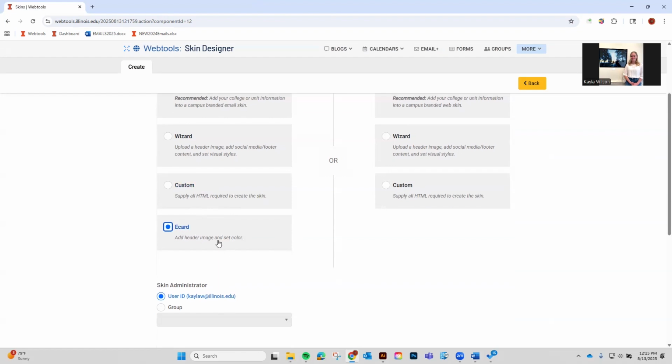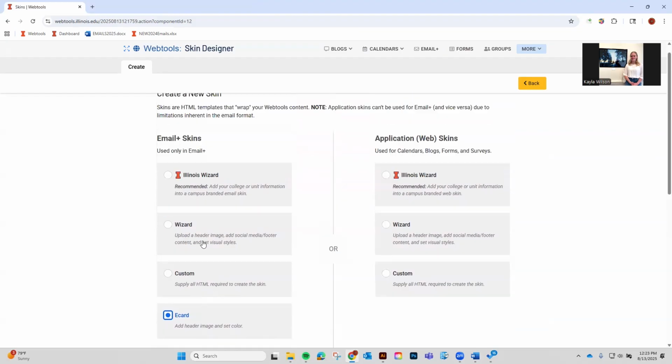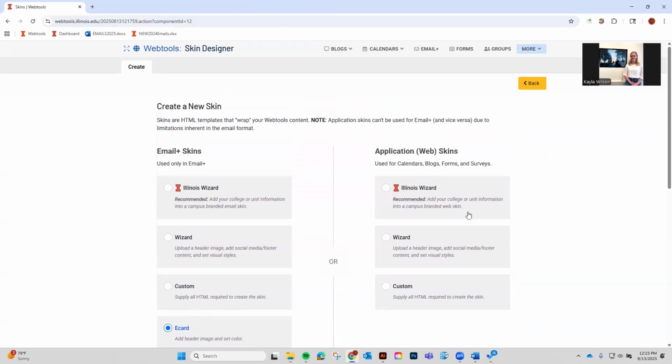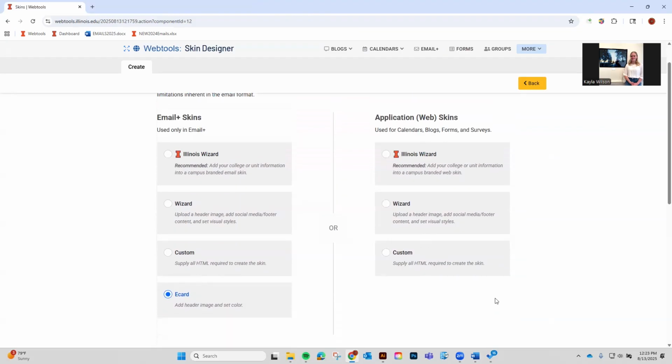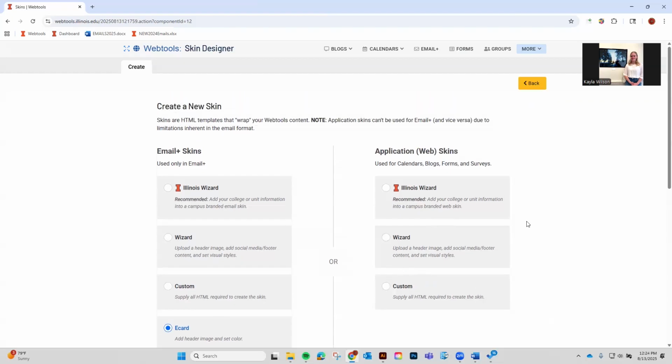And then e-cards are like invitations, and we have branding limits on e-cards as well. So say you need to invite everyone to a Christmas party, you can send an e-card invitation, or you can just send holiday greetings with e-cards. That's what those are for. Application skins have a similar setup, except there's no e-card option. You have an Illinois Wizard application skin, a wizard, and a custom, and they're very similar.